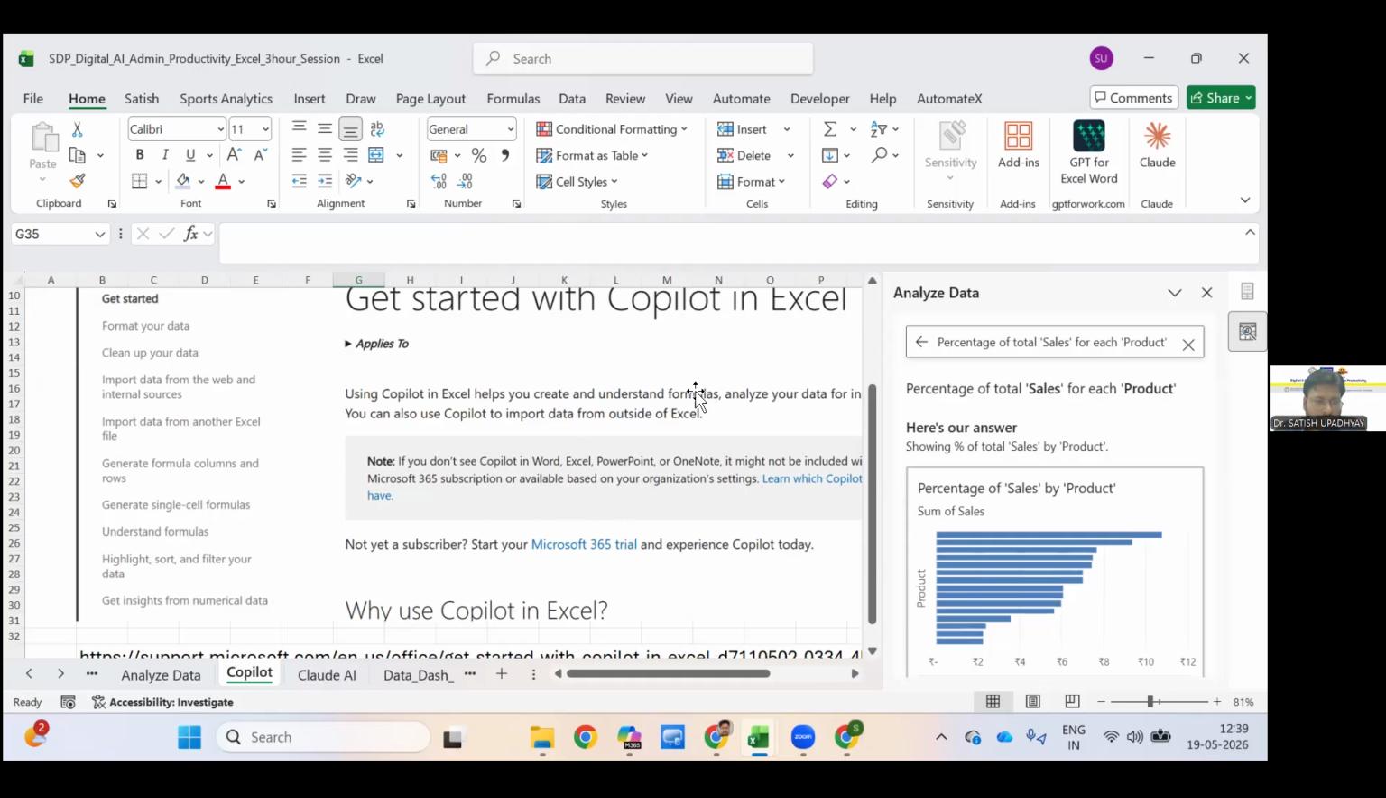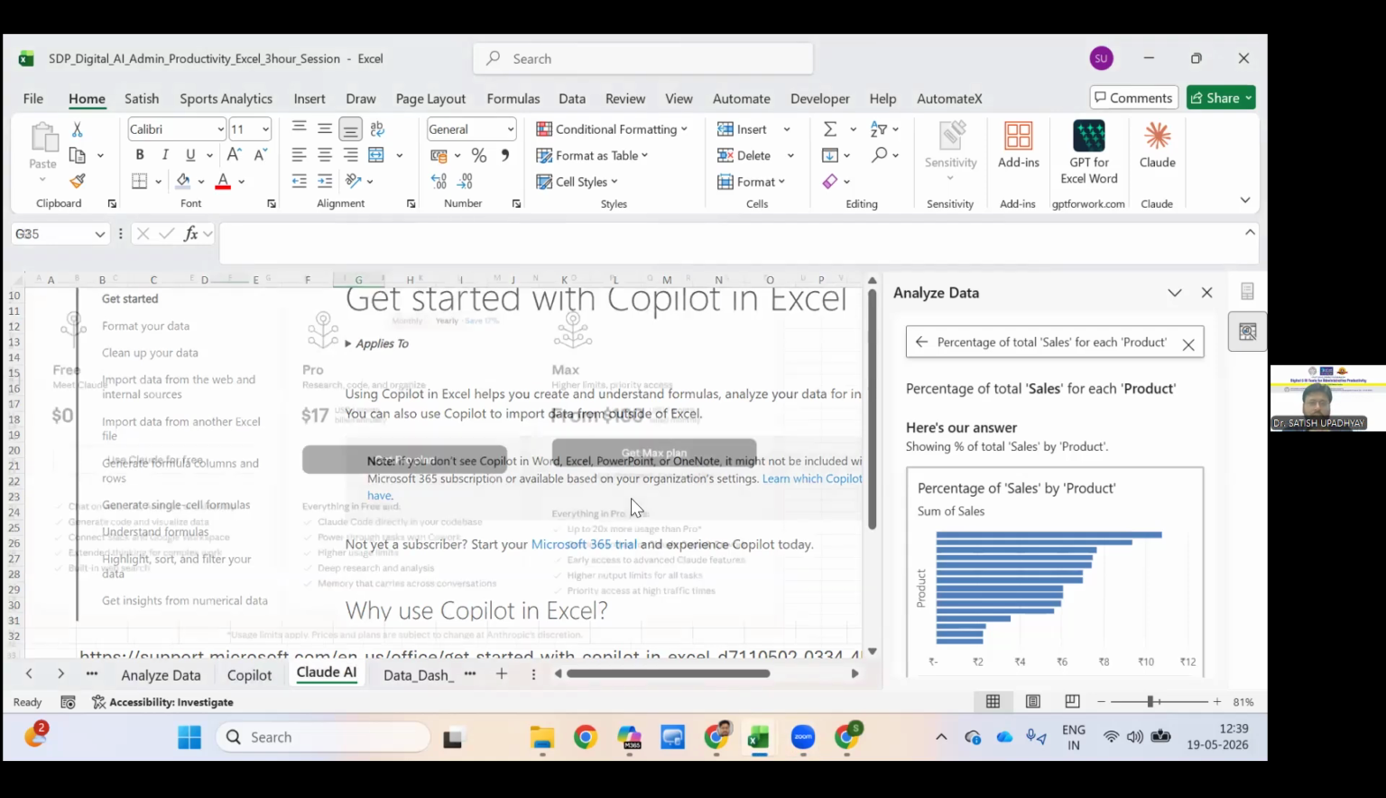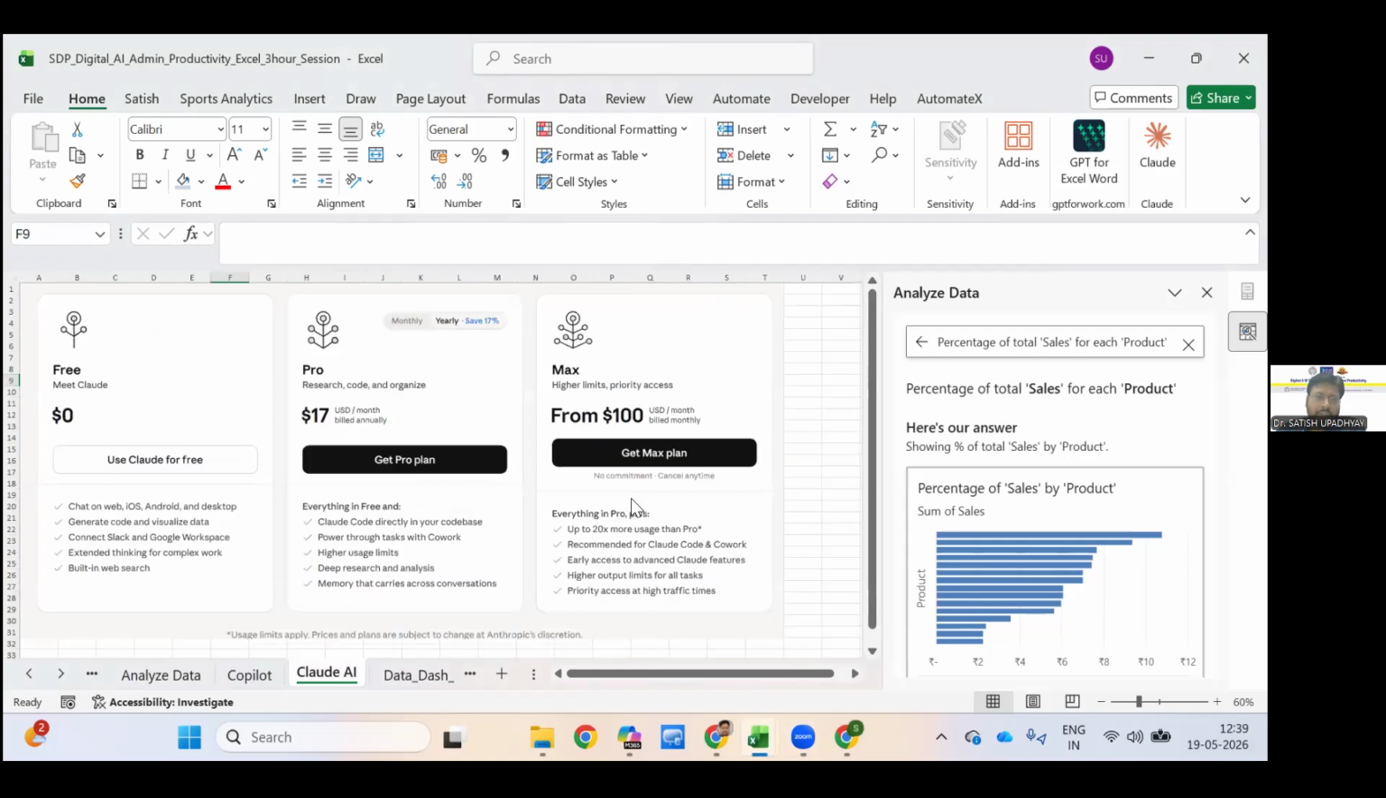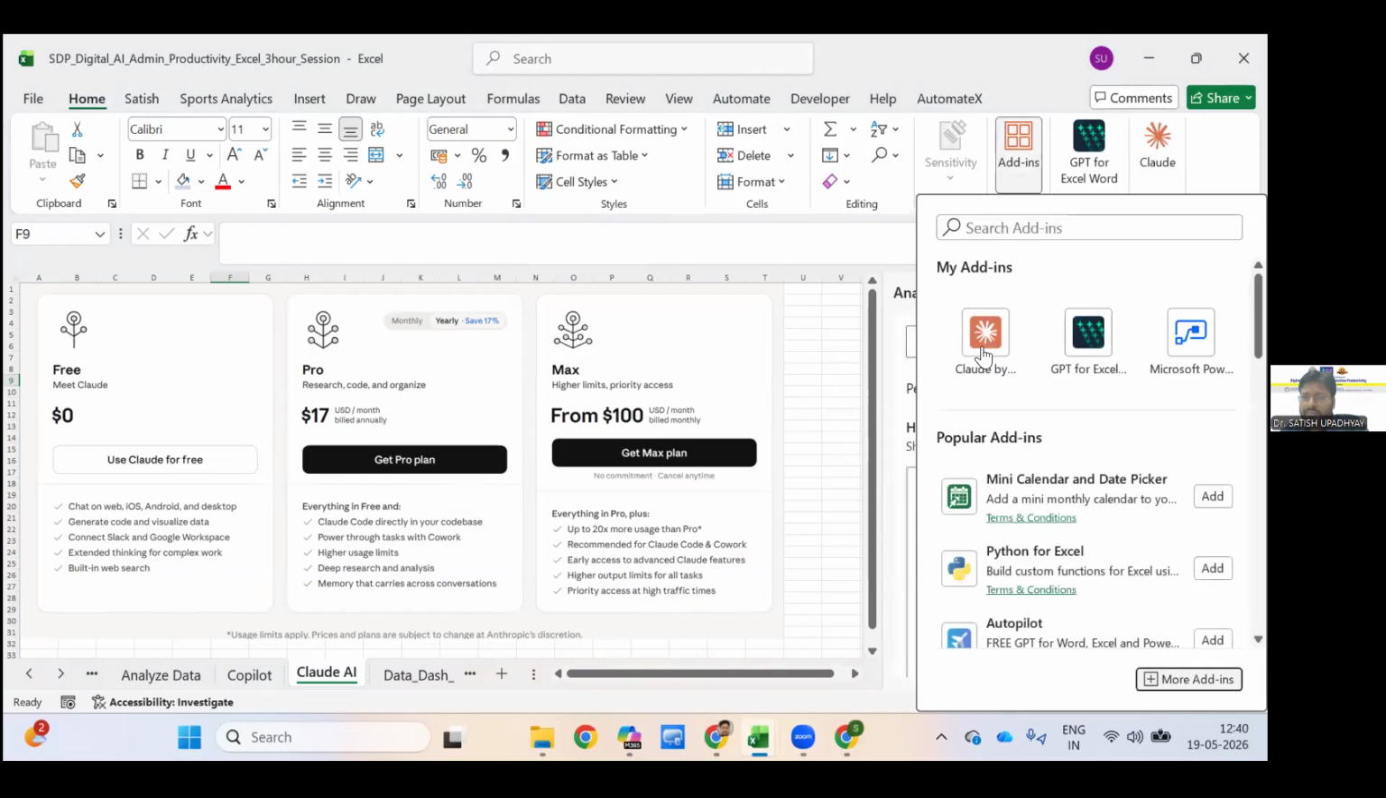Now moving on to the next one, Claude AI. For Claude AI, there are two ways you can use it. One is here on my system, you can see there is an option available, Claude. Here there is an add-in option. Click on the add-ins.